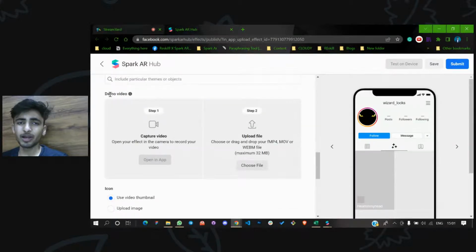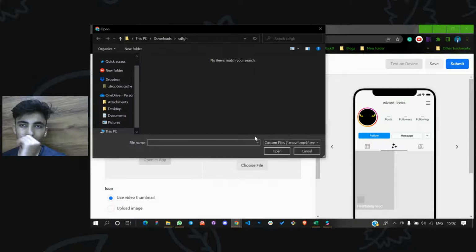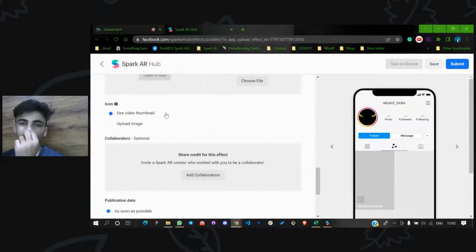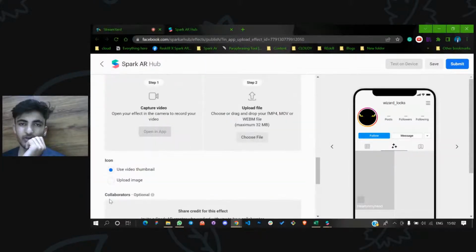Now, the most important part here is the demo video. As I told you, just by sending the test link to your Instagram, record yourself, send that video, download that video from Instagram, send that video to your laptop, upload that video here, and upload that video over here like this, and just go with it. That's it. This is the demo video that you have to upload.